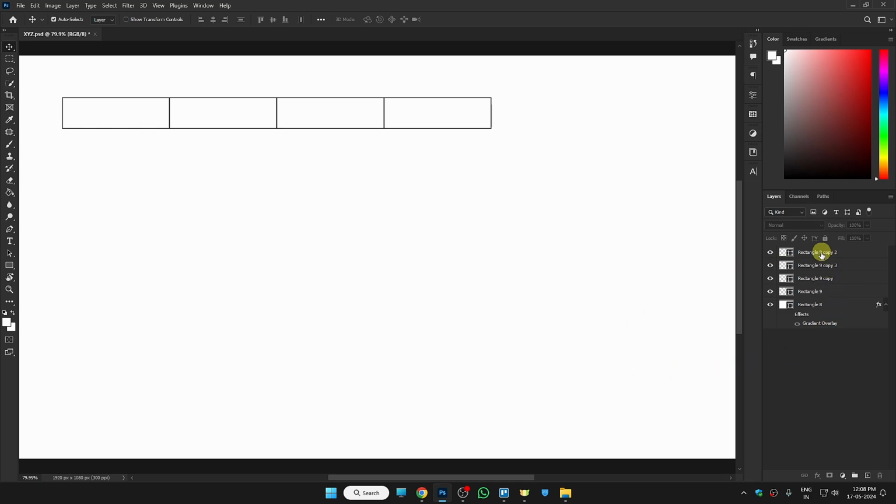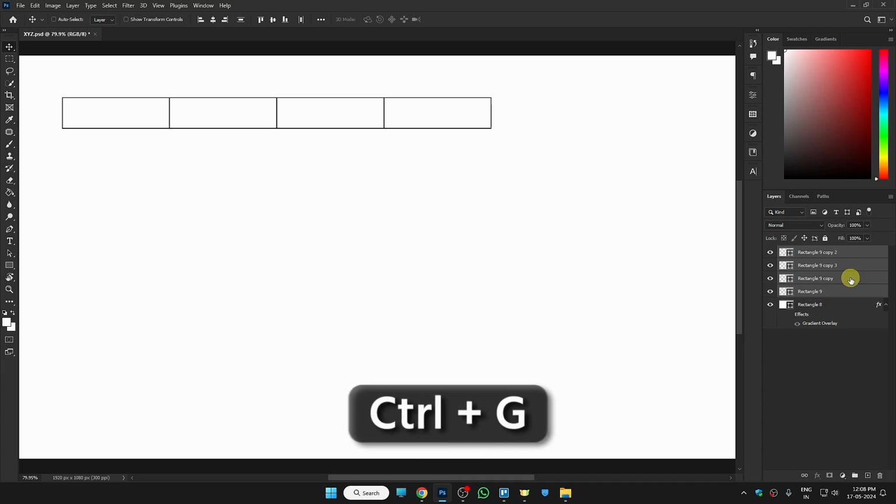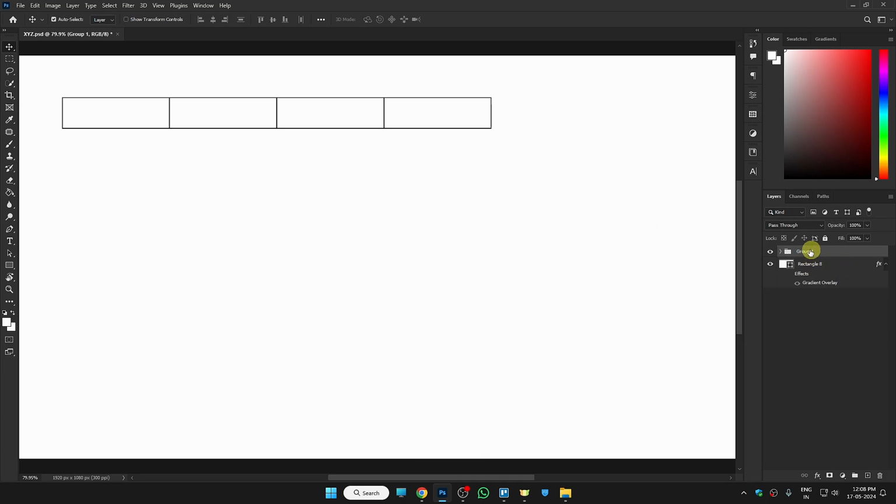So now we need to select these four boxes, and how can we select them? Just hold the control key on your keyboard and select all these table boxes. Once you select all of these, hit control G on your keyboard, and we have created a group of these boxes, and we will copy this group. How can we copy? Just hold the alt key again and move your cursor upwards, and yeah, this is the second box, or you can say a second row.